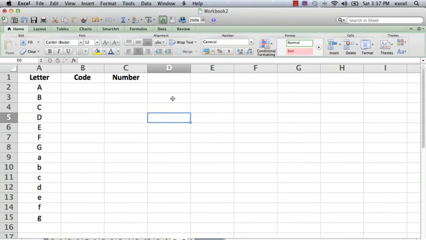So I've got a spreadsheet set up here to show the steps involved, and the first thing that is needed is a function called code. Every character in the computer, not just letters but numbers and all special characters, has a certain code assigned to it that the computer understands, because it has to convert everything into numbers to do anything with it.